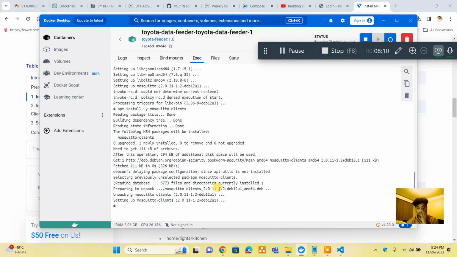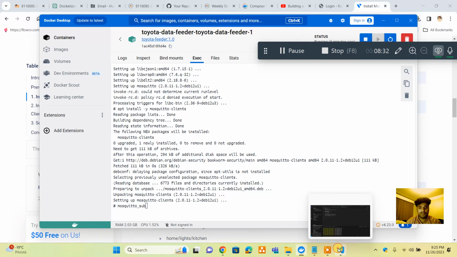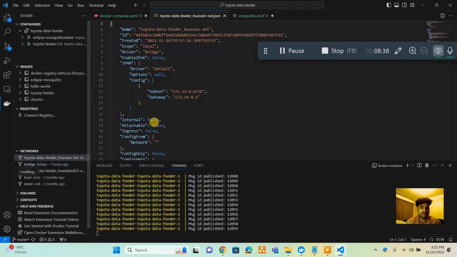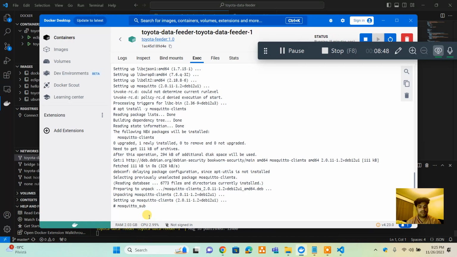So now we need to run a command to check whether it is showing the data in mosquitto sub or not. So the command is mosquitto_sub. Before that we need to see the IP address of the container. So I will be inspecting the IP address from this network. So this is the IP address, 172.19.0.0. I will be putting this IP address in the -h section.